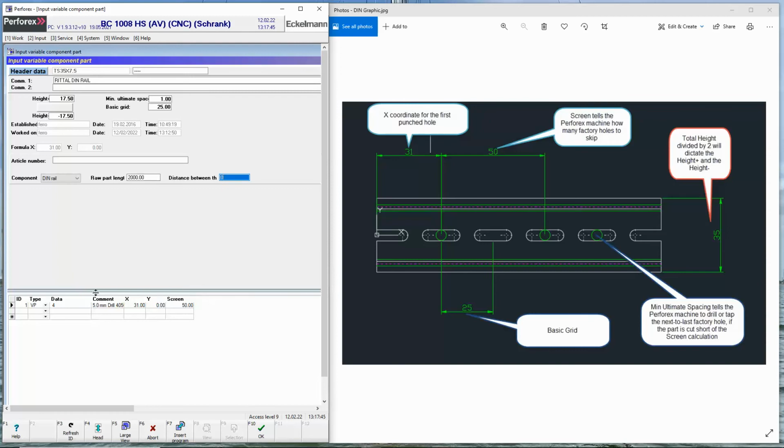Then our final section down at the bottom is where we would enter in the data for our punch rows. And if we look at our graphic on the right-hand side, I can see that the X coordinate will be the measurement of the factory edge to the very first hole, the very first center of the very first factory punched hole. In this case, it's 31. So we can see our X is 31.